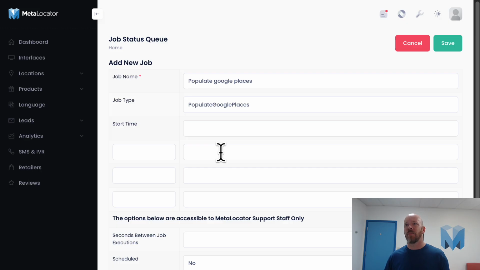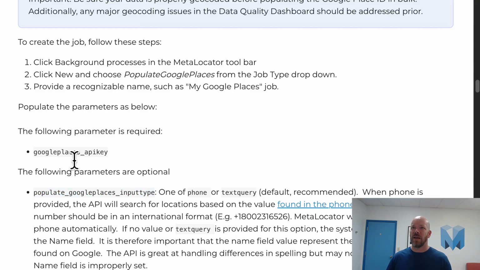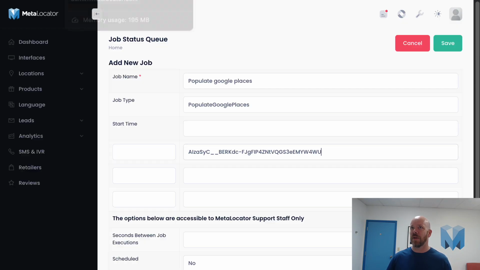And I'm going to specify my key as one of these job arguments, and I have to give it a name, and that is the Google Places API key parameter name. And so this is the way it should look.